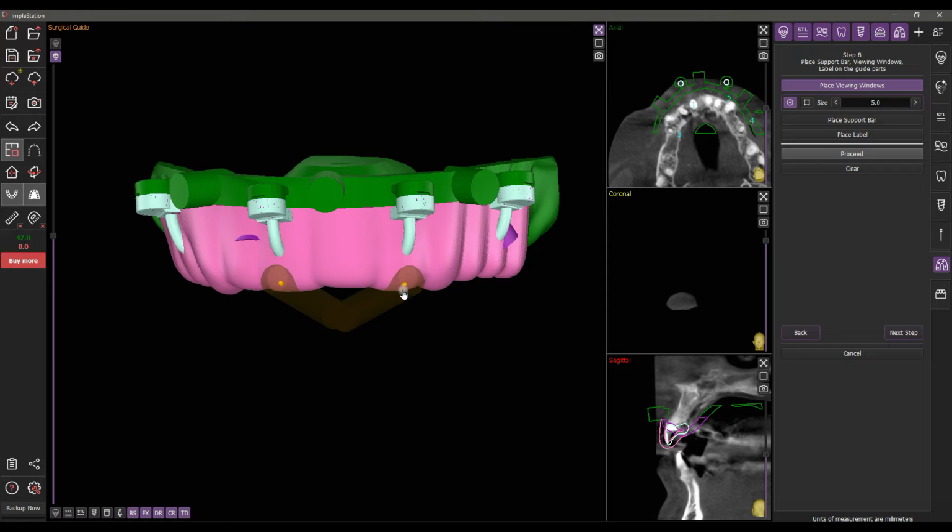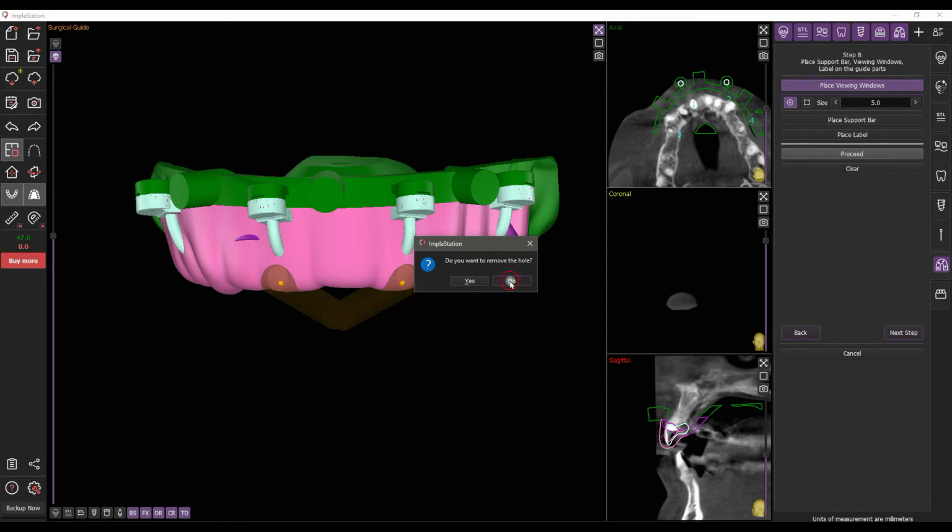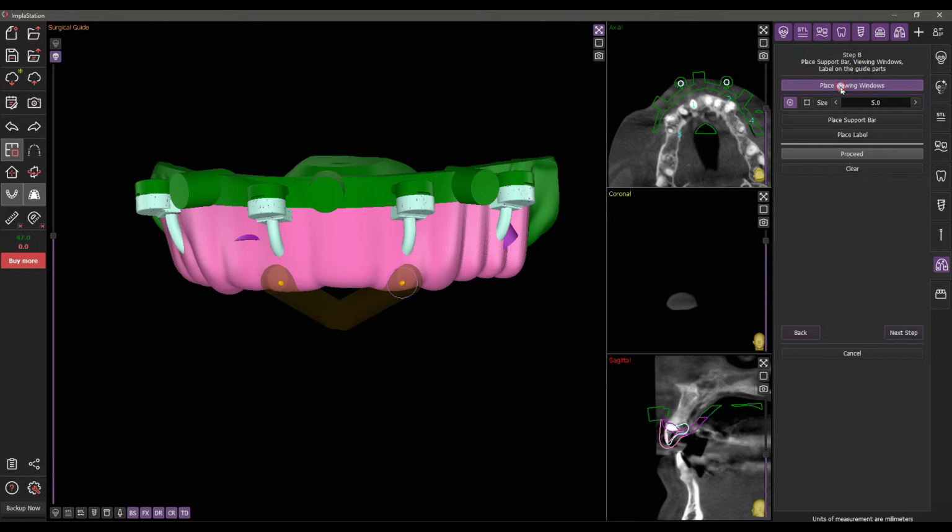Adjust the position or diameter as needed using mouse controls. Additional support placement. Add support bars to reinforce the stackable guide structure if additional stability is needed in specific areas. Activate the support placement mode and configure the necessary parameters.